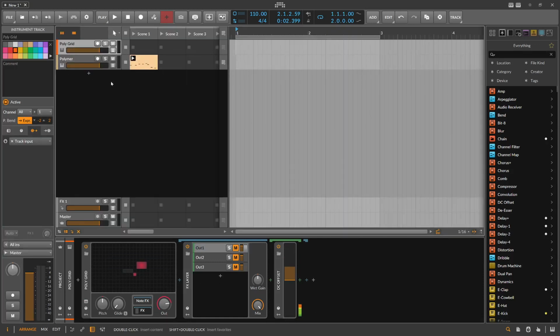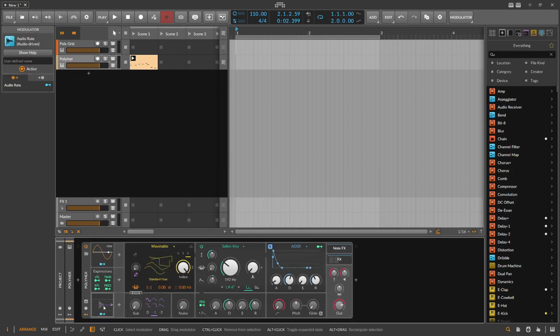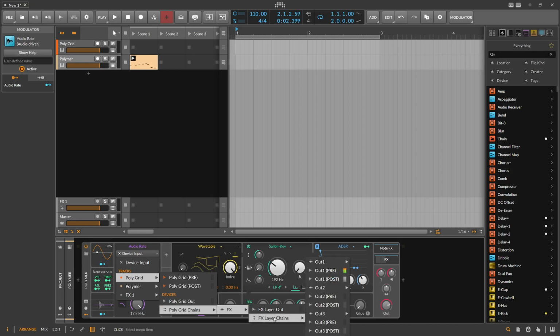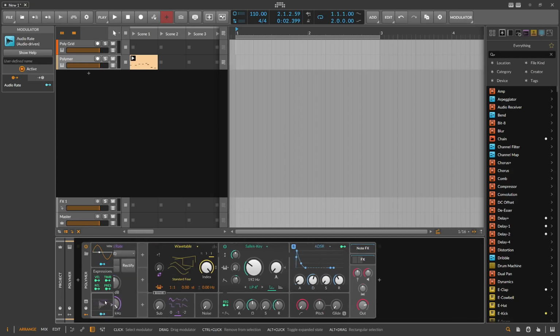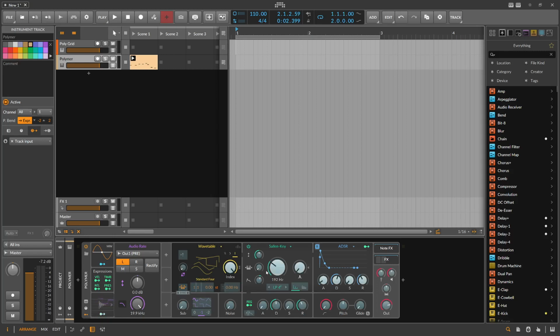We can, for instance, go to the Polymer and say audio rate. And then we can grab this from the first channel, Poly Grid, right? Poly Grid, chains, out FX, FX chains, and then we see here out one pre. Out post is muted because we muted the whole channel, so we get the pre here, and it's all we need. And you get the stepped signal from the Poly Grid one channel above. And then you can use this and maybe modulate the cutoff here.